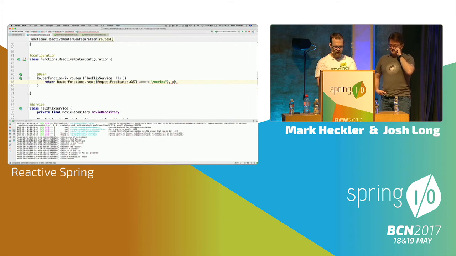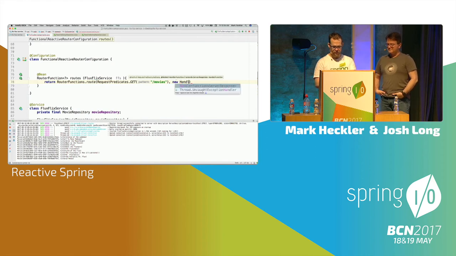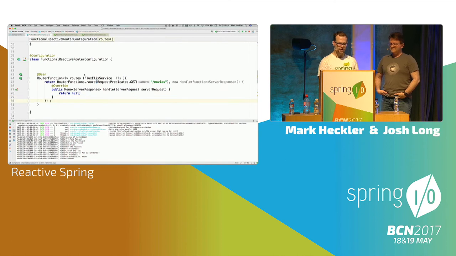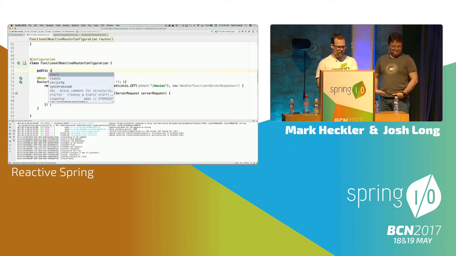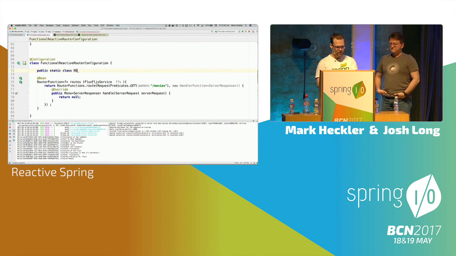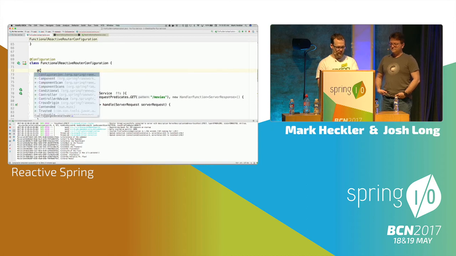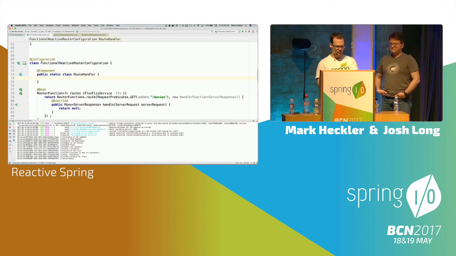And then my job now is to provide a handler function. And the contract here is very simple, right? New HandlerFunction of ServerResponse handling a ServerRequest. Well, I could do this. I could certainly copy and paste and inline my code here. But I think that's a fair bit tedious, right? I want to actually keep that handling logic elsewhere. So one option might just be to have a little static class RouteHandler. It's still a bean, but it's scoped to this one little configuration class, so you won't actually have it in your logic somewhere.